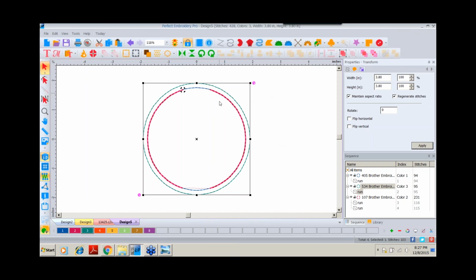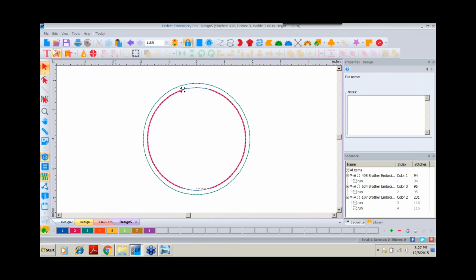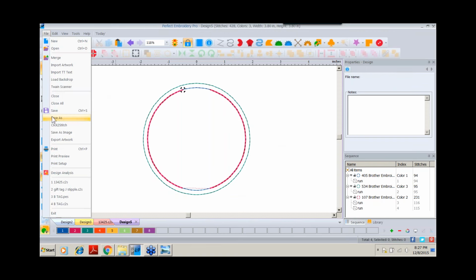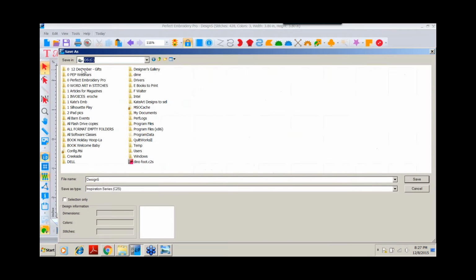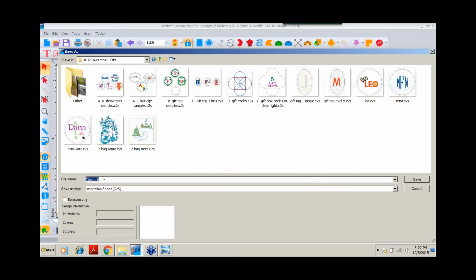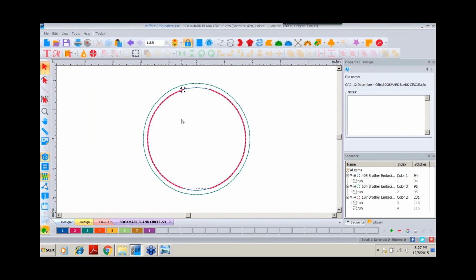But for the moment, we have these 3 circles that are going to make up the base of any bookmark that we do. At this point, I would encourage you to do a file, save as, make sure you're in your proper folder. I'm going to go back into our webinar folder for this evening, and then I would call this bookmark blank circle, which means I can bring that up anytime in the future. All the basics are there, and all I need to do is add fun to the center of my bookmark.